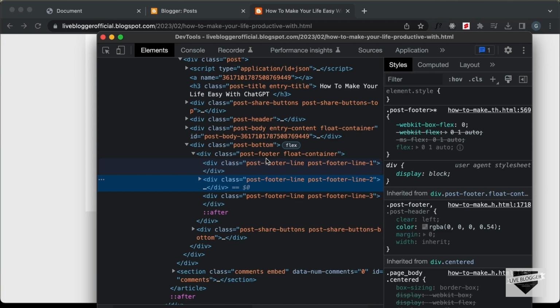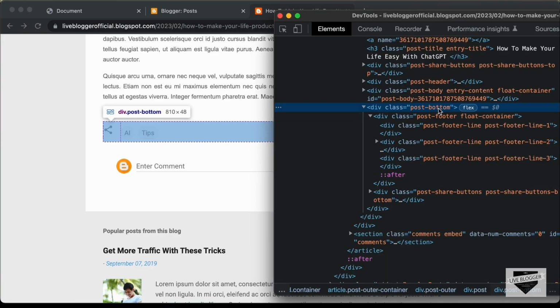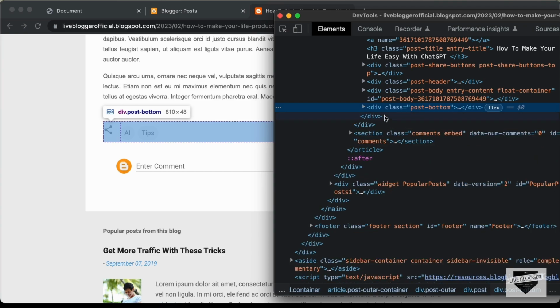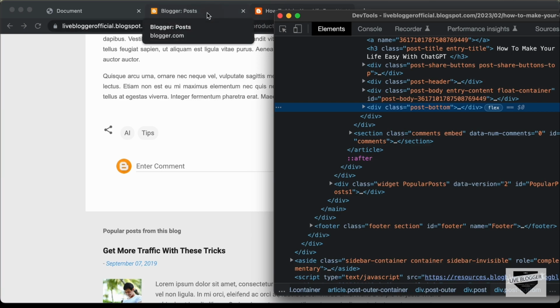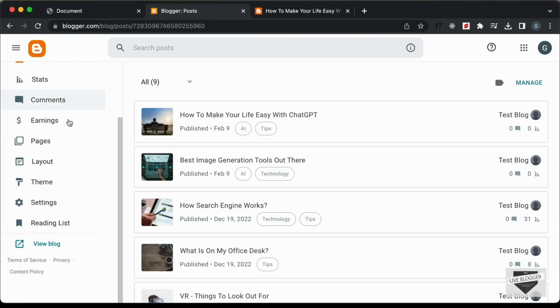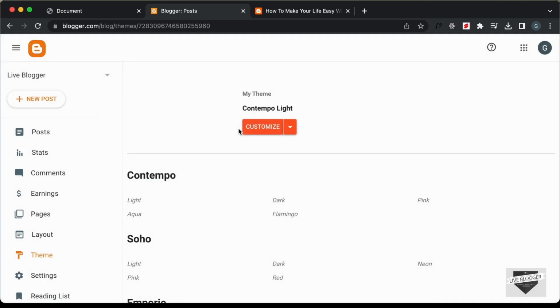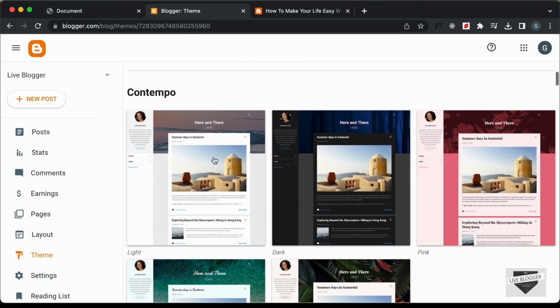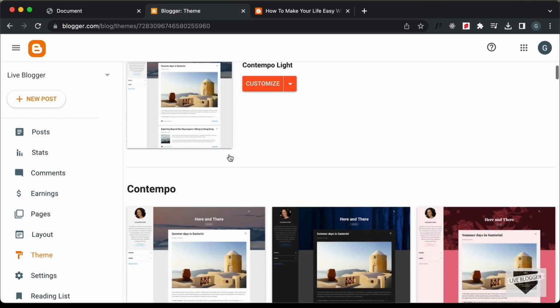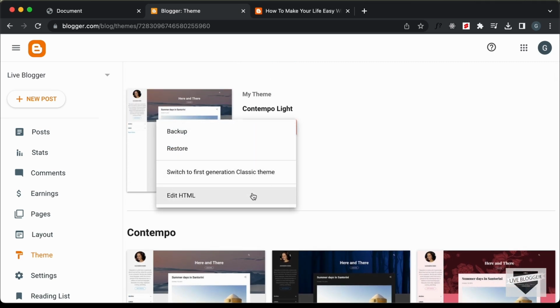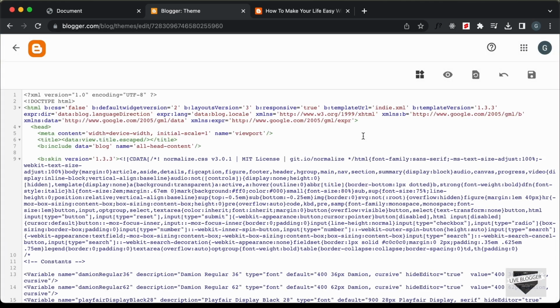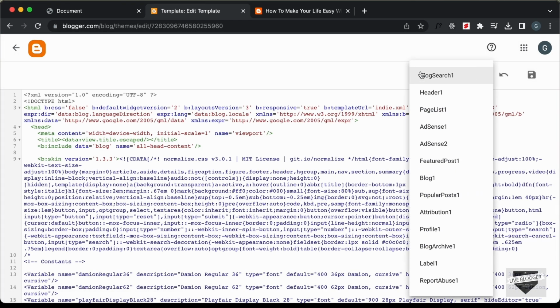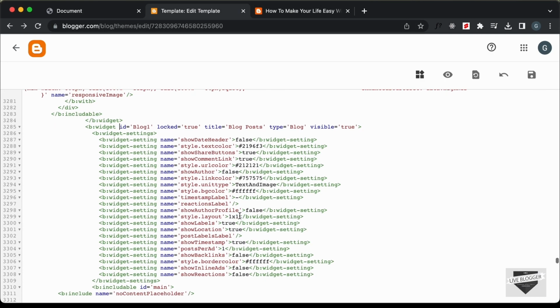Here we can see we have this division with the class of post-bottom. And I think we can add the related posts just outside this post-bottom division. So let's go to our theme code and see where this division is located. Let's go over here to Theme. And by the way, I'm using this theme called Contempo Light, which comes by default with Blogger. Let's click on this arrow and click on Edit HTML. Now let's click on this button and click on blog1, which is the widget that displays the blog. So here we have the blog widget.